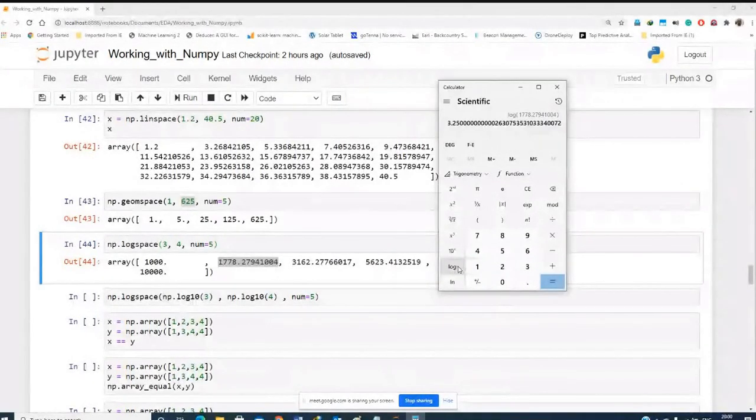Right. Can you see what's happening here? So I'm incrementing, right? I'm starting off at 3. I'm going to end at 4, my upper bound value. But I need to create 5 numbers between 3 and 4, right?